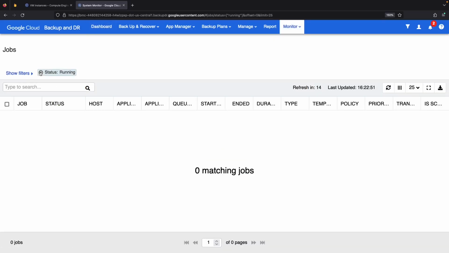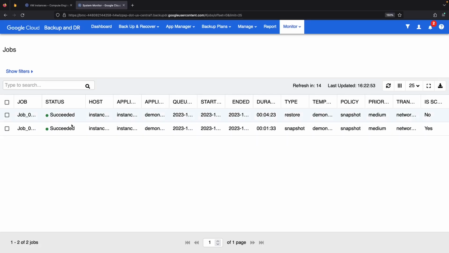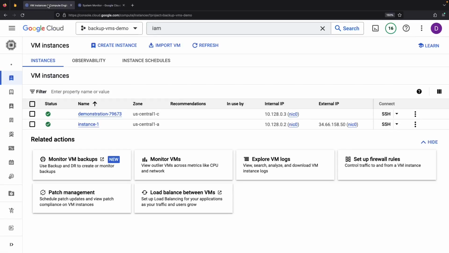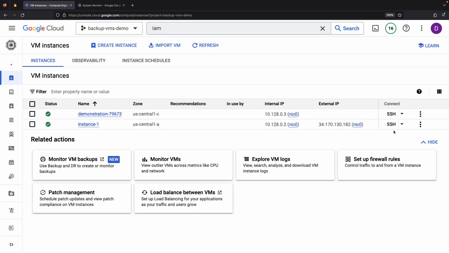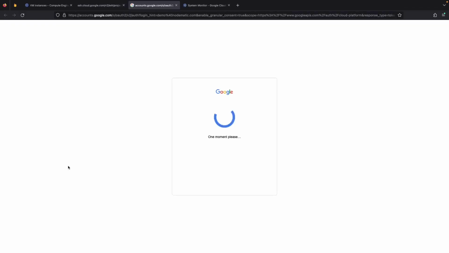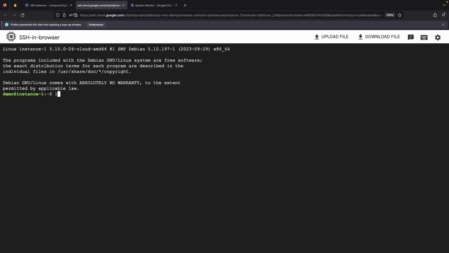We can clear this running status to see the older jobs that have finished. Now go ahead and SSH into the test instance. And voila! We have our ls command back, and our machine has been successfully restored using this backup and DR system.